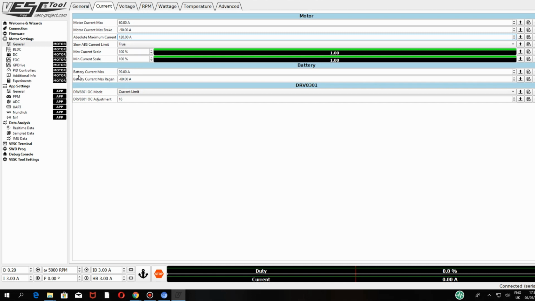What else we got? Battery current max 99 amp, that's fine. My battery can actually take just a bit more. My battery can take 120 amp, so I'm going to put in 120 amp in there. I don't want the battery current max regen being 60 amp. I don't want to overcharge my battery and blow stuff up. I am running 15C batteries, so I'm going for 40 amp regen. That's it. I'm done in here.